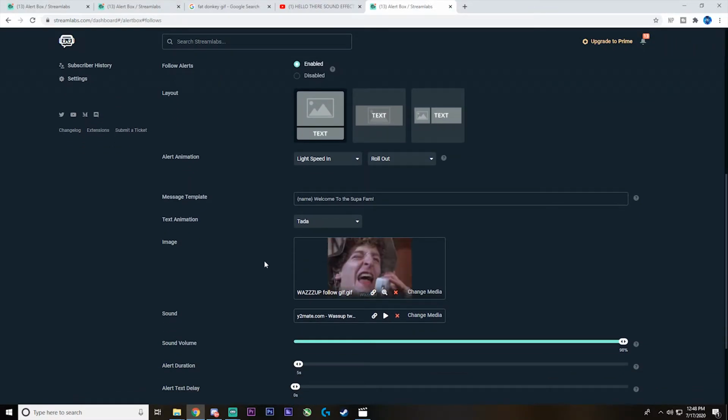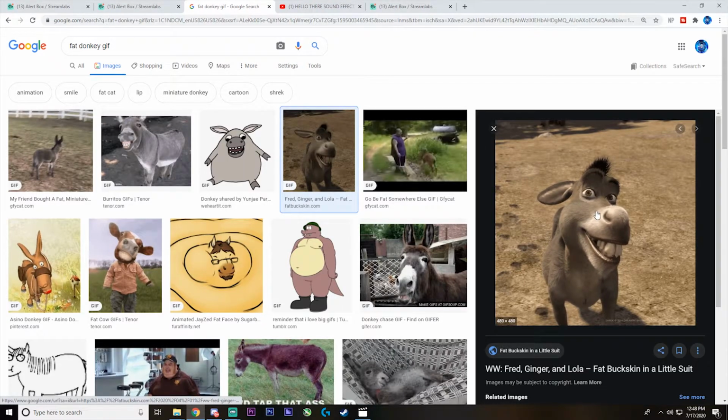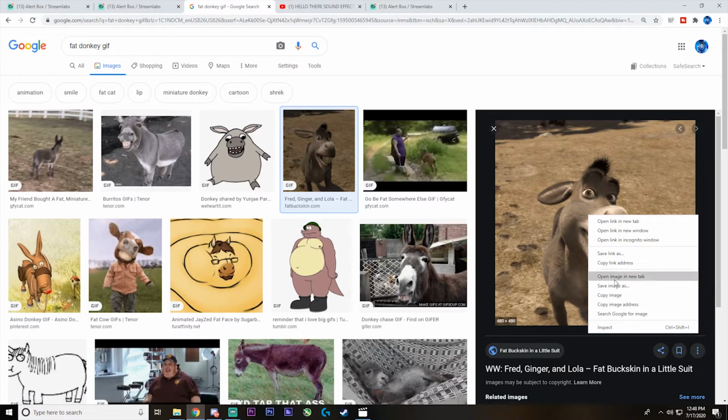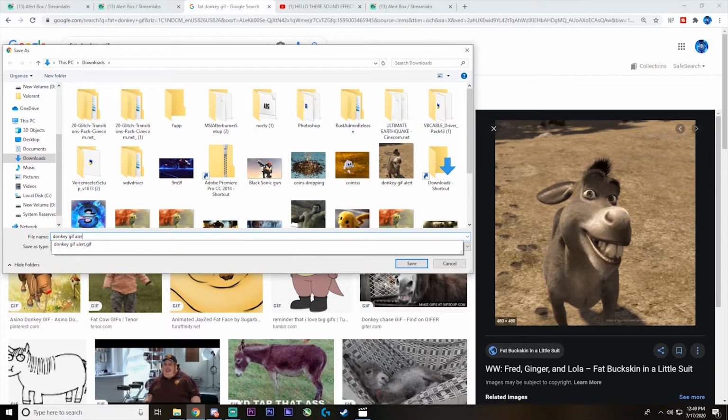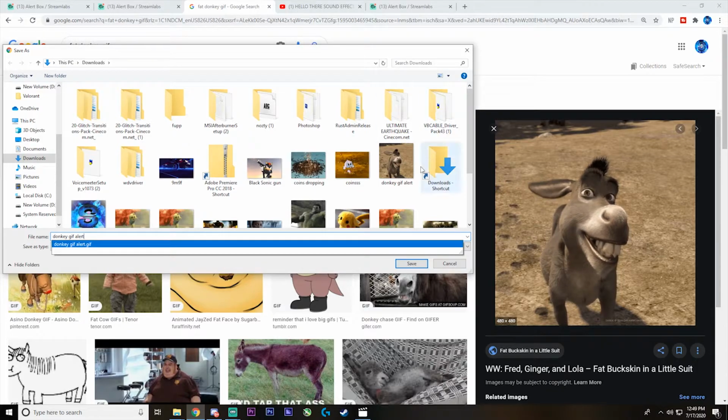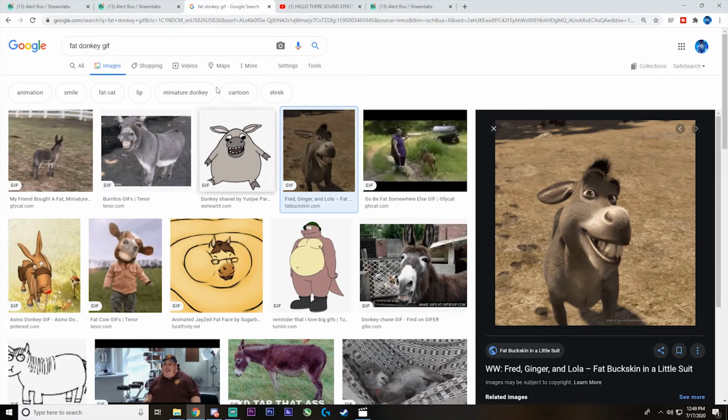So after that, what you guys are usually wondering at the moment is how to add a custom image, GIF, video, or sound. I'm going to show you guys right now. Over here I have some presets that I already added or found or looked up. This is the Fat Donkey GIF, and what you would do is download this by clicking Save Image As. You're going to make sure it saves as type and it shows GIF image. On top of that, you're going to just name it Donkey GIF Alert, which I already have saved to my files. And I would just click that. I would just go into files.